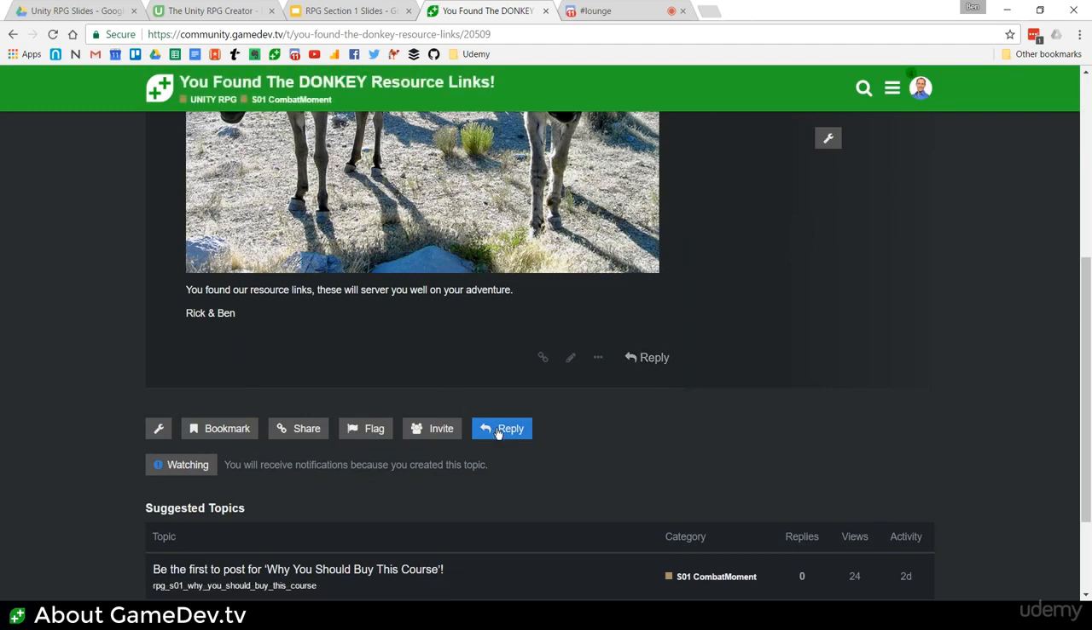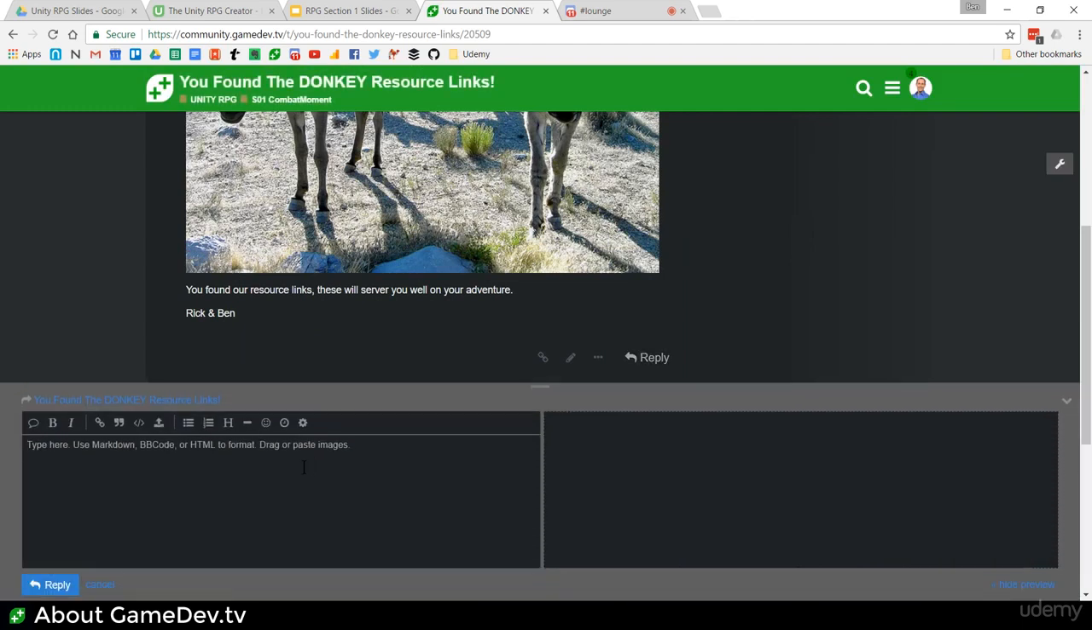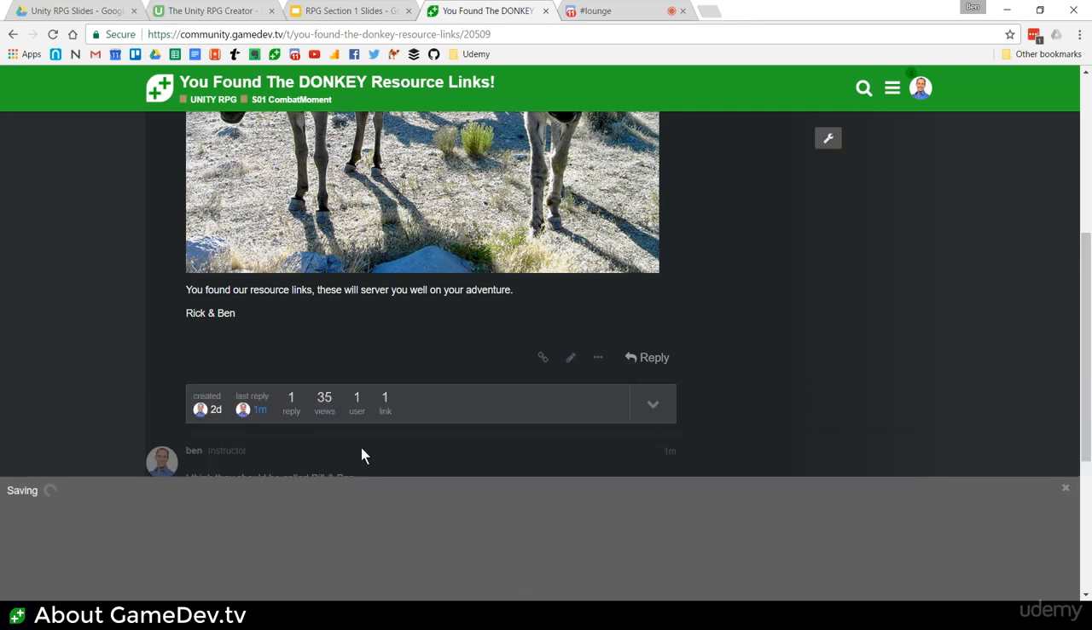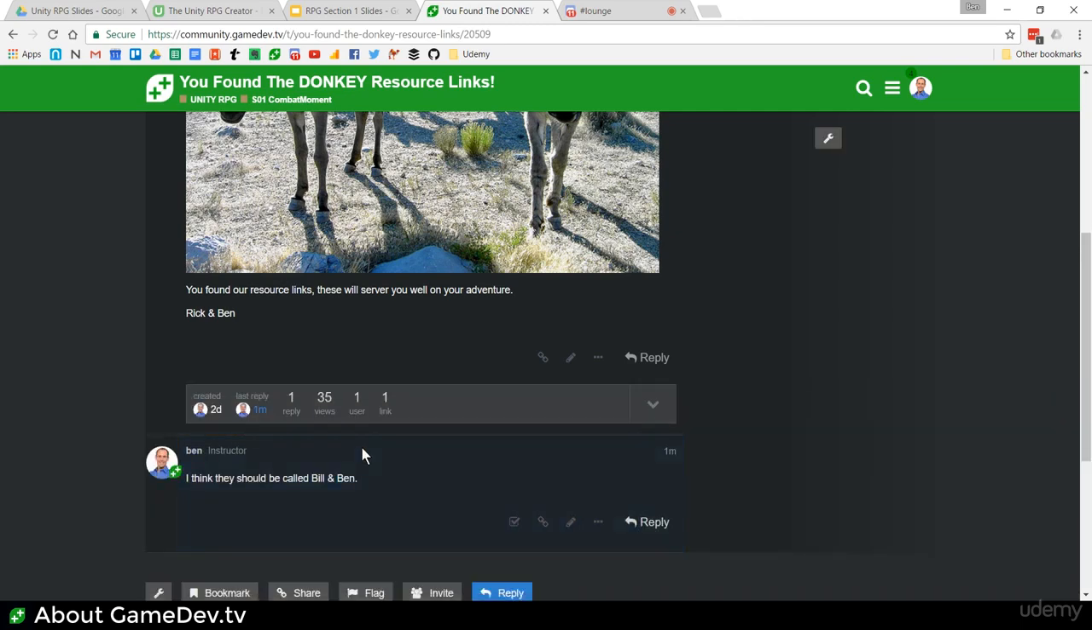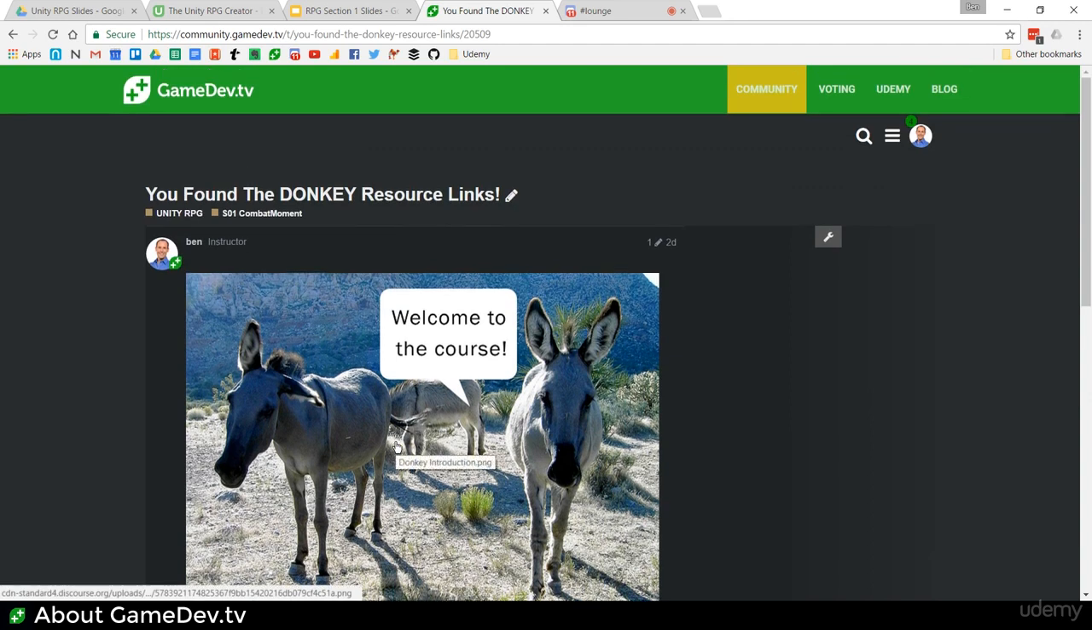And when you get here, it's as simple as replying and saying, I think they should be called Bill and Ben. Now, I'm just going to show you something on here, Bill and Ben. There's lots of formatting options here. You can use code formatting here. You can use quotes. You can link. You can use bold. Very simple and clear. Highlight, Control B, bold. And on the right-hand side, it's going to show you a preview of what that's going to look like. So I think they should be called Bill and Ben. That's me succeeding in this challenge and the bonus bit.